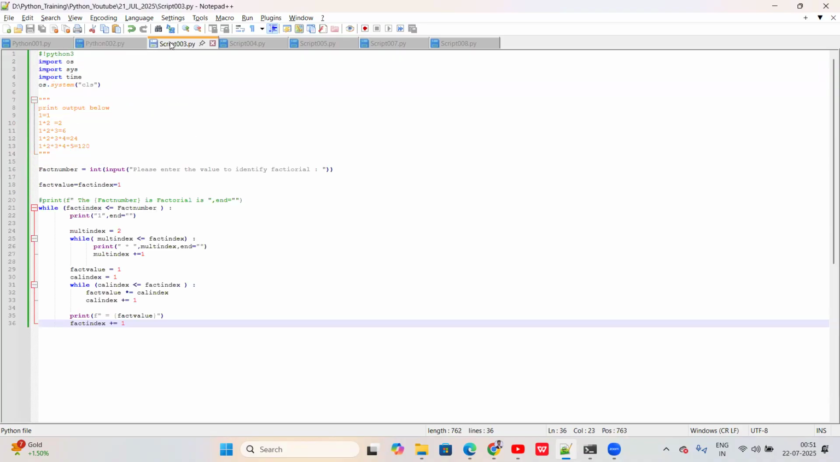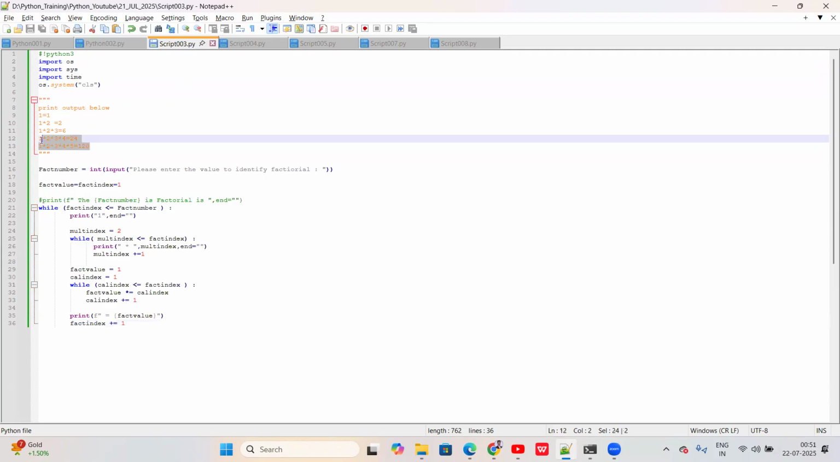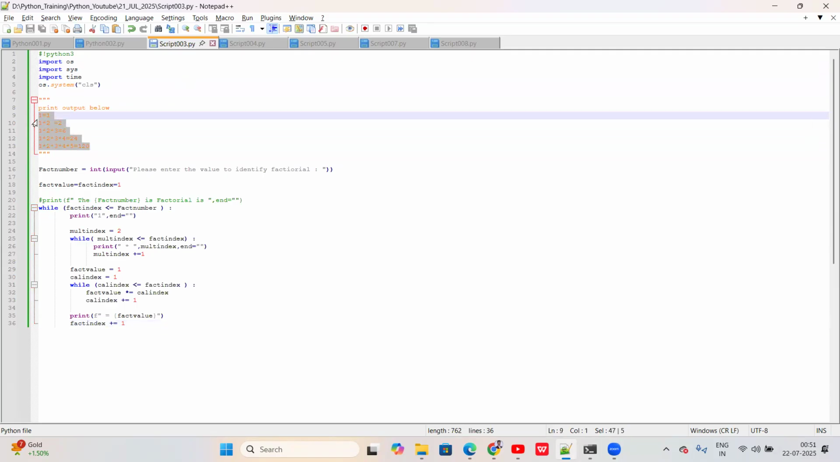Okay. Sometimes what happens, they will ask to print in this format. So that one is possible. We have to use a nested while loop. So we have to use the while loop multiple times. We call this a nested loop. Then we are able to print this kind of output.